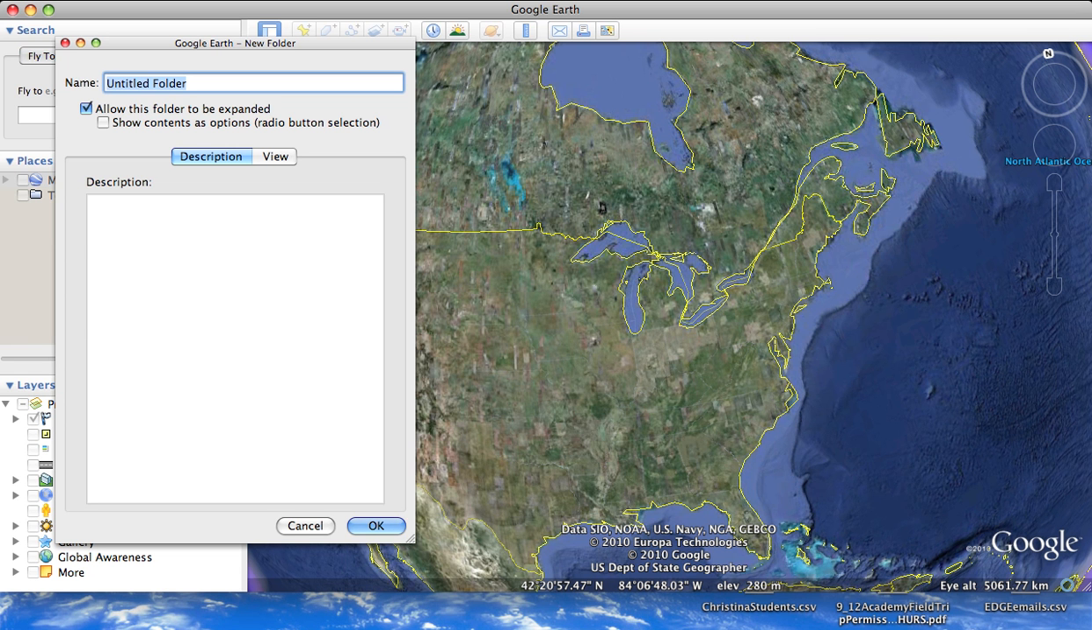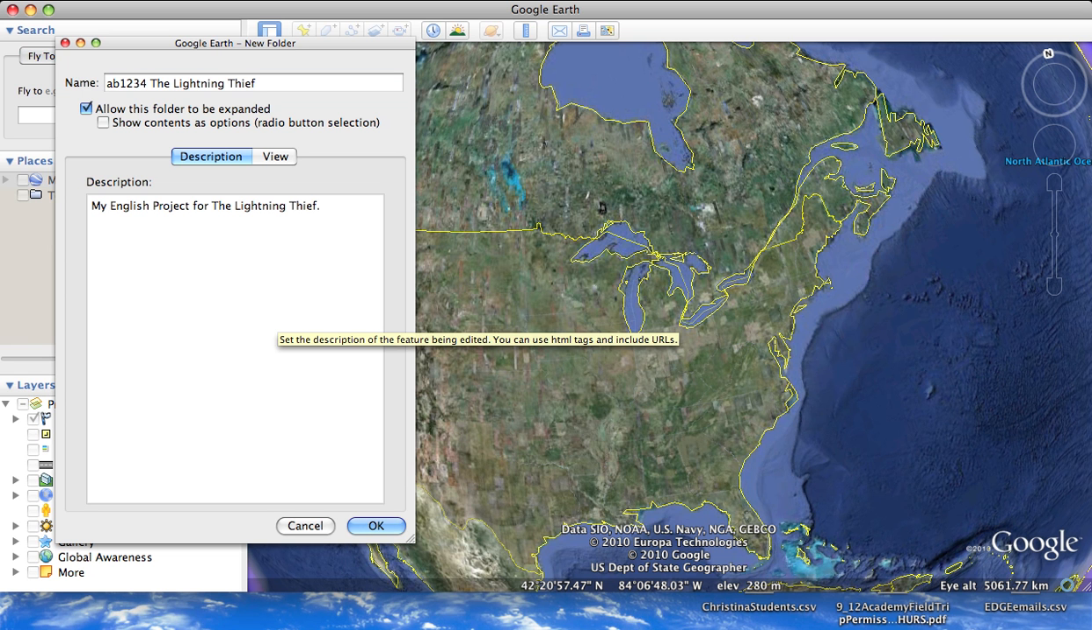So what we want to do is you need to use your AB1234 username, and then you're going to title it The Lightning Thief. And then you can give a short description about it. So you would say, my English project for The Lightning Thief. You can write whatever you want, but you should have a description, because then it will describe to other people who are seeing your project what this project is about.